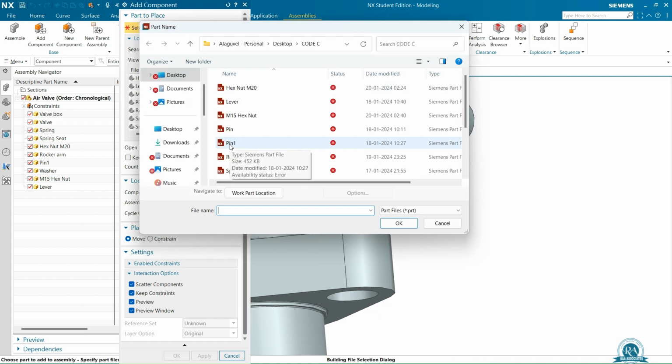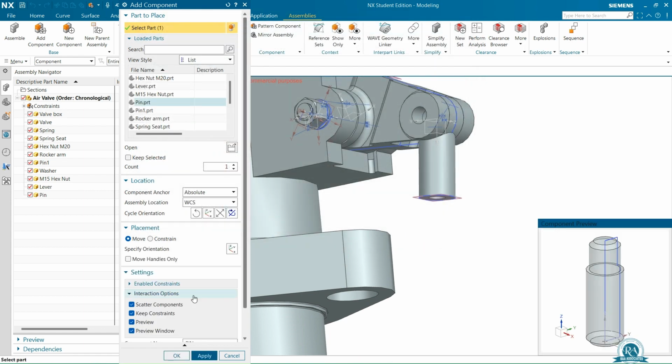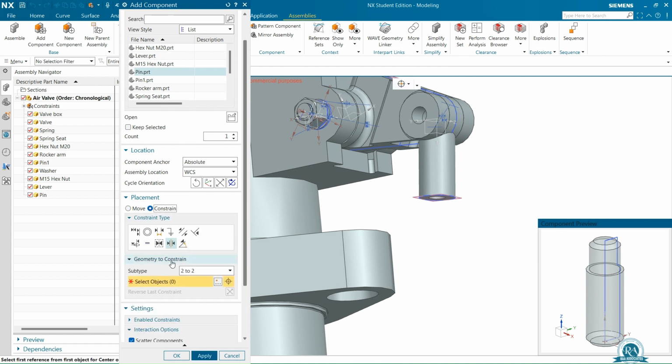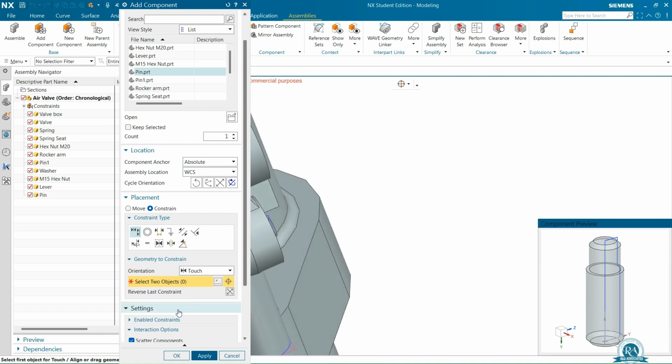Now open. Select the pin. Click OK. Select constraint. Select the infer center axis. Select the surface. Select the surface. Now select touch the surface. In this surface, reverse the direction. Click apply.